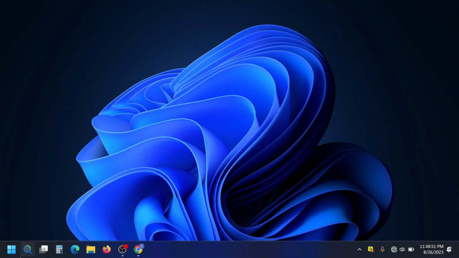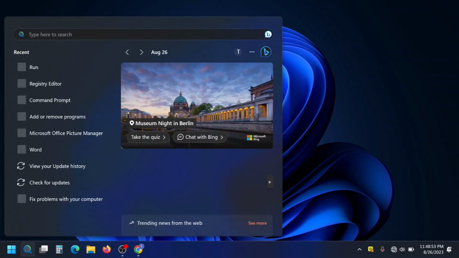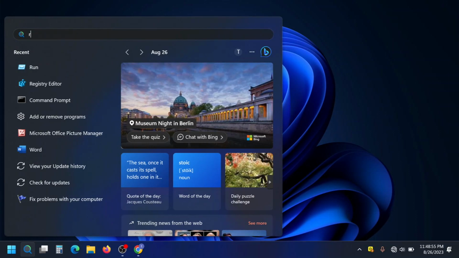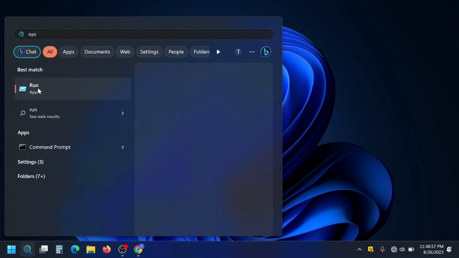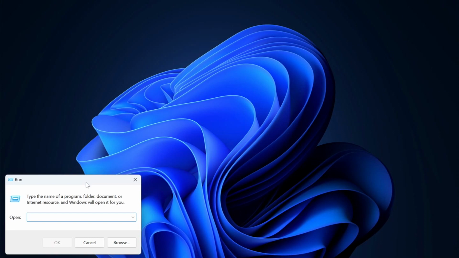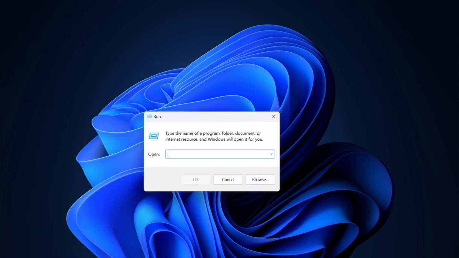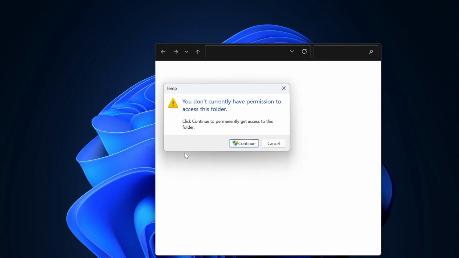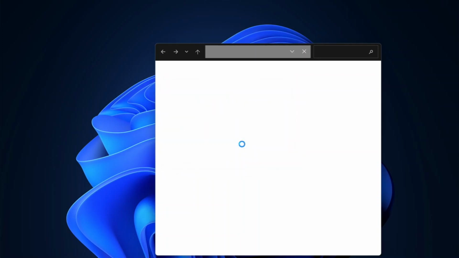Just go to Start. You just have to find the Run app. Here you type temp, T-E-M-P. Just give the access.